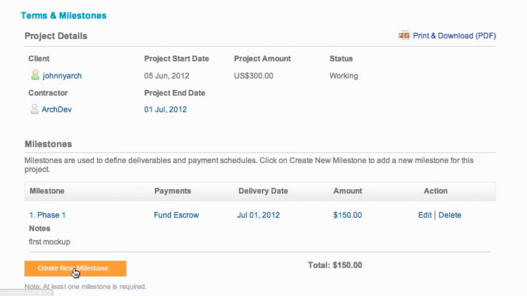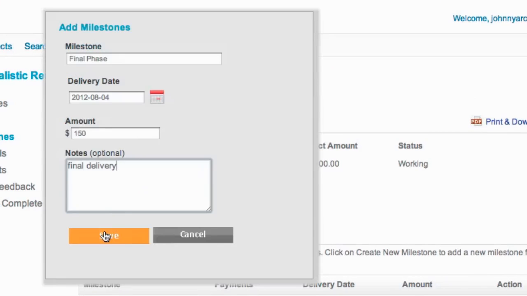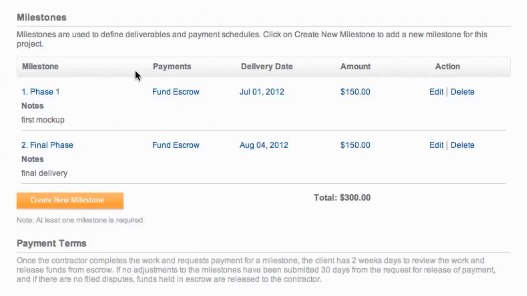Click on Create New Milestone again. When you've finished entering the information for your next milestone, click on Save. You should now see two milestones listed under the heading Milestone. Note that combined, they equal the total amount for the project amount, which is $300.